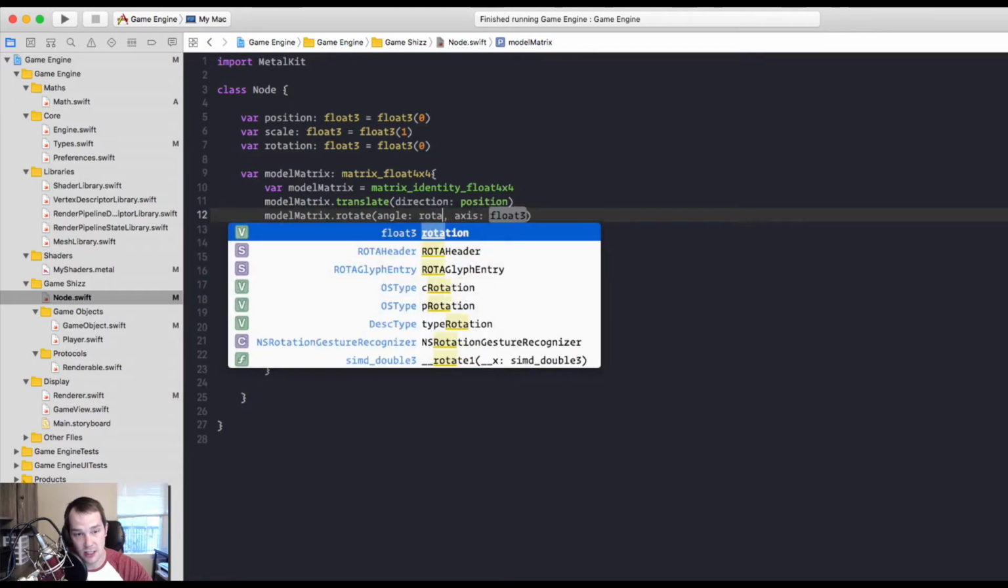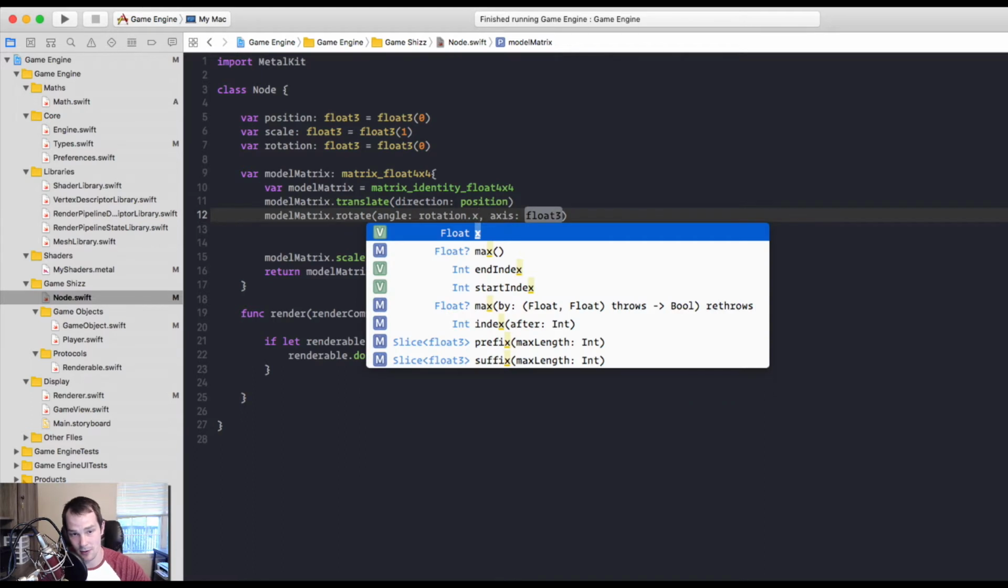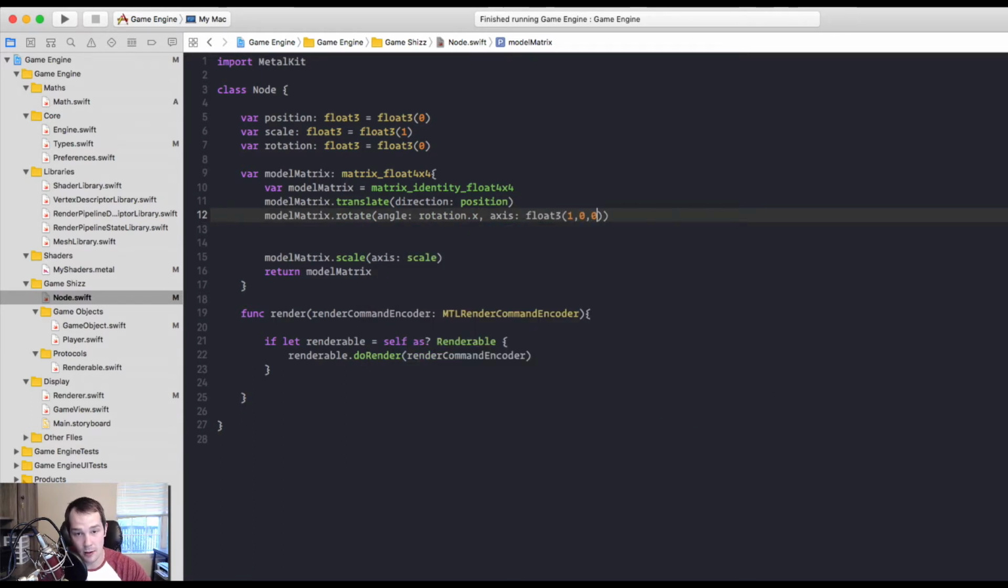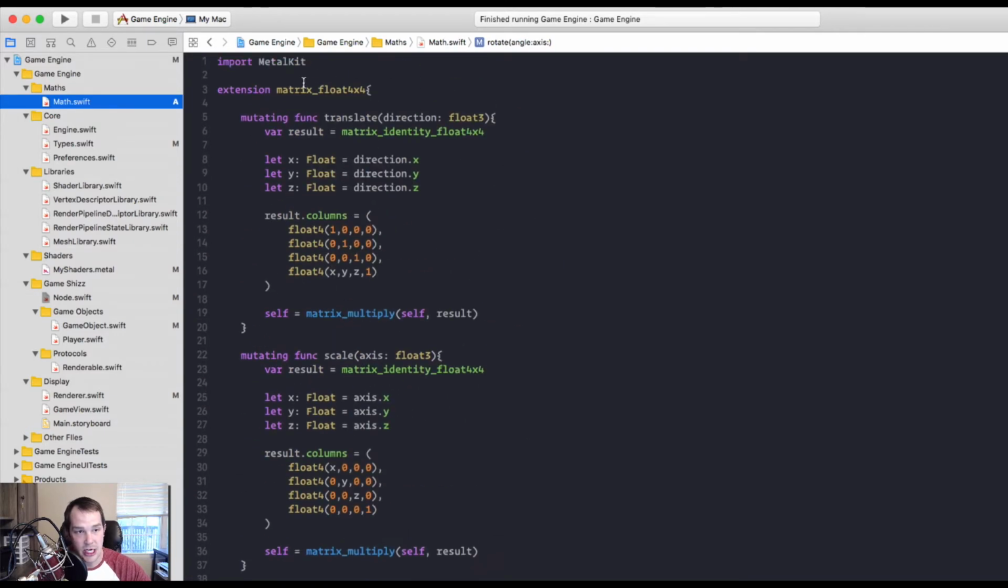Well, we have our rotation.x is the angle, and then the axis will be float3(1, 0, 0). That's the x-axis, right? Because this is x, y, z. This is the x. I don't like that. I think that looks ugly. Let's go back to math and create a couple little things.